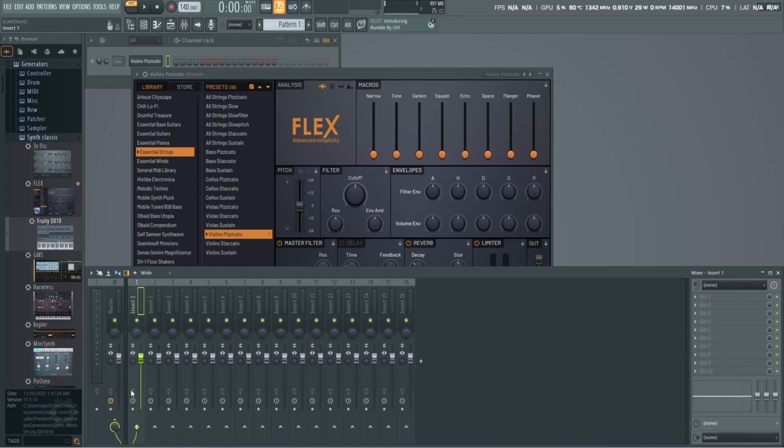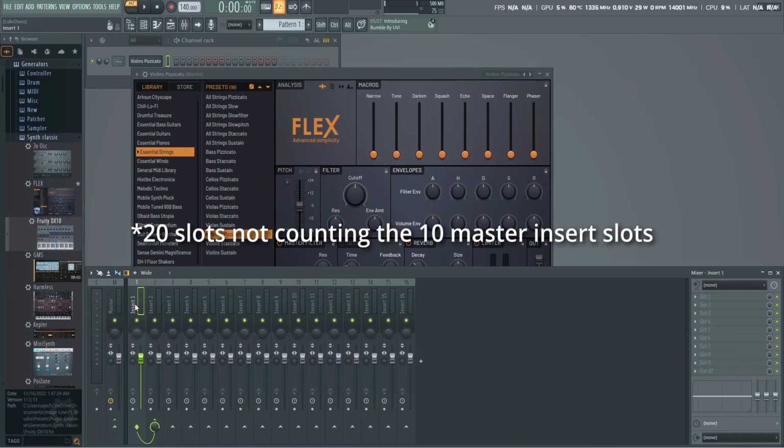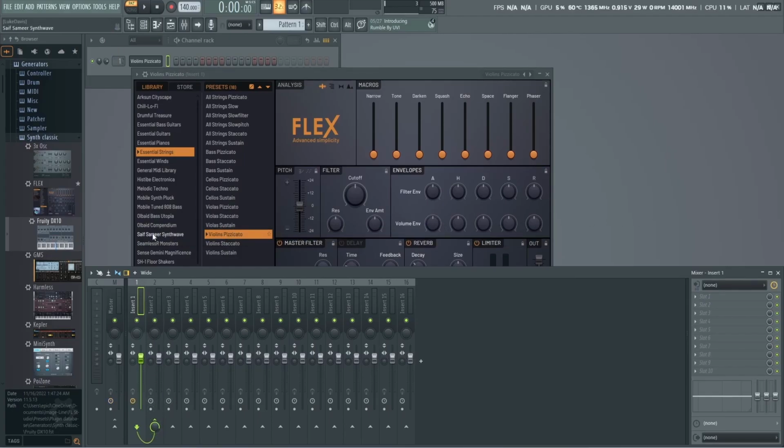One of the things we can do with the inserts is if we don't have enough slots, we can just take the insert 1 and put it directly, instead of to the master, link it to insert 2, and then insert 2 we link to the master. That would give us 20 total slots to work with before the sound is totally processed. So if I click the note here, it shows up on insert 1, insert 2, and the master insert.